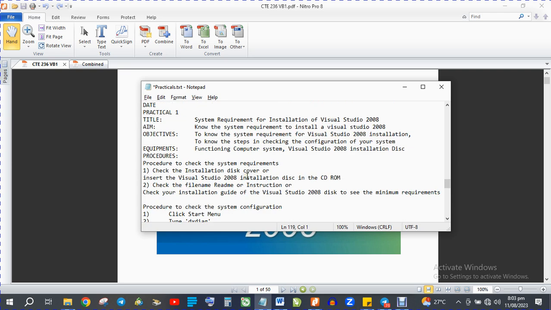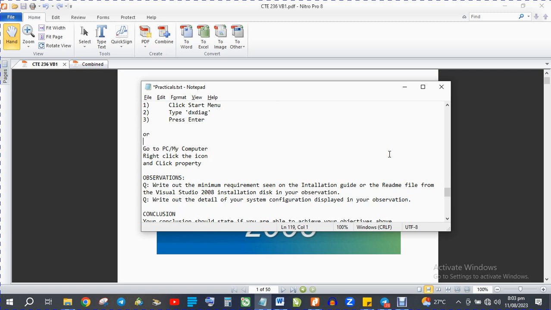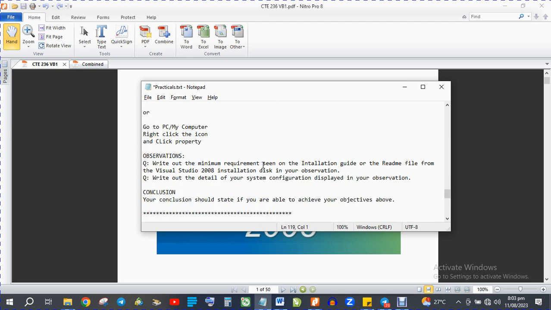Conclusively, we are able to know the system requirement for Visual Studio 2008 installation and to understand the steps in changing the configuration of my system. You understand? Either your own personal system or the system in the lab. So this is what is required.